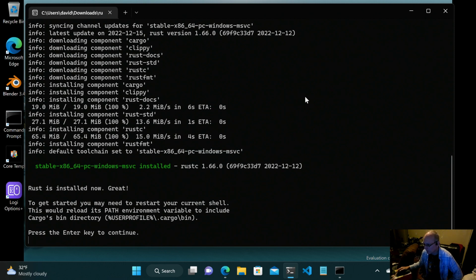Stable installed. Enter for any. So I like it. That's how it tells you. That's how you're supposed to do it. You're supposed to, this will reload. To get started, you may need to restart your current shell. This would reload its path variable to include blah blah.